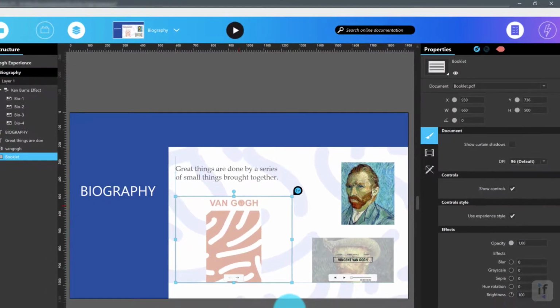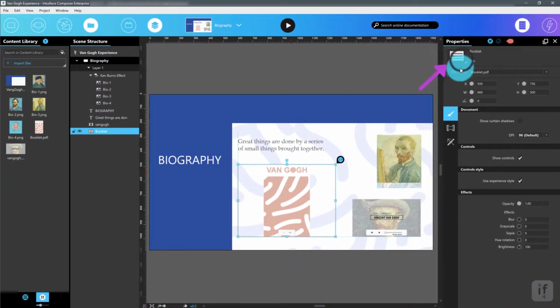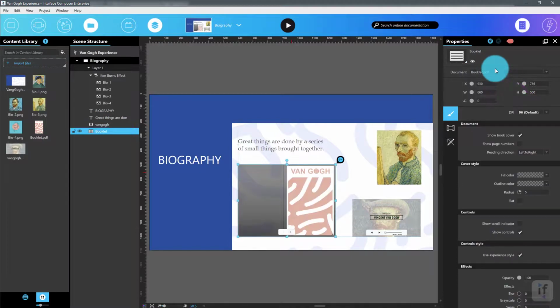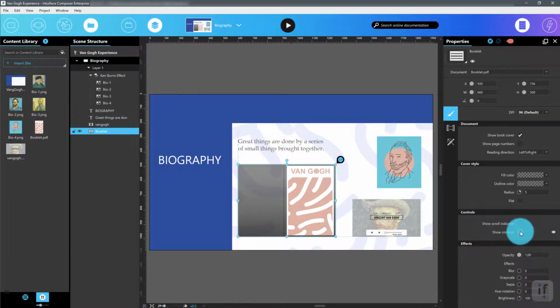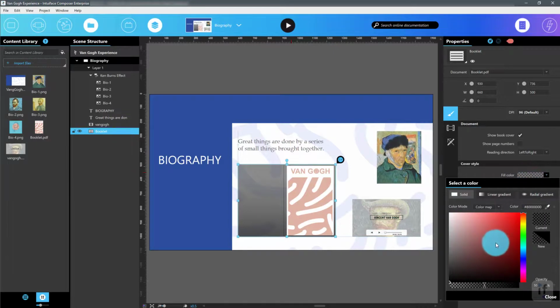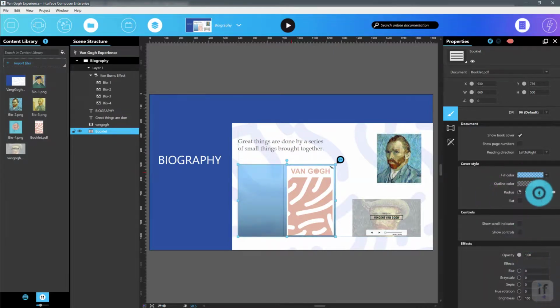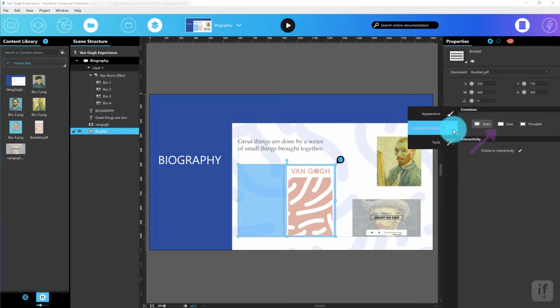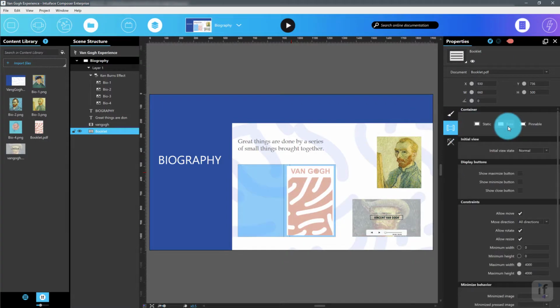In the Properties panel, change the document style from horizontal scroll to book by clicking the Style button. On the Appearance Properties tab in the Controls subcategory, uncheck Show Controls. On the Appearance Properties tab in the Cover Style subcategory, change settings to a fill color of dark blue, a radius of 0, and a flat appearance. Last but not least, on the Container Behavior Properties tab, set the container value to free.